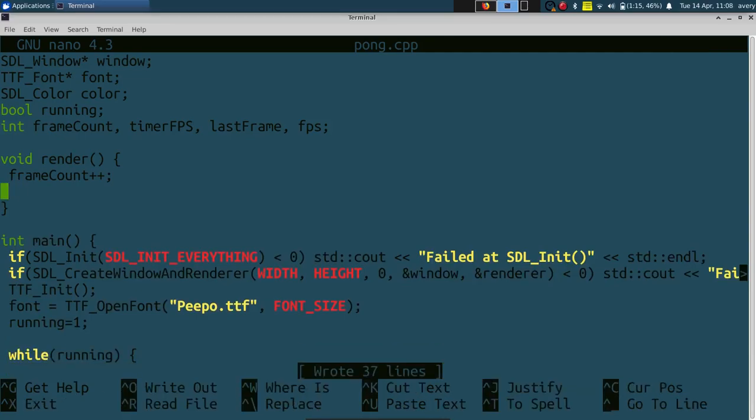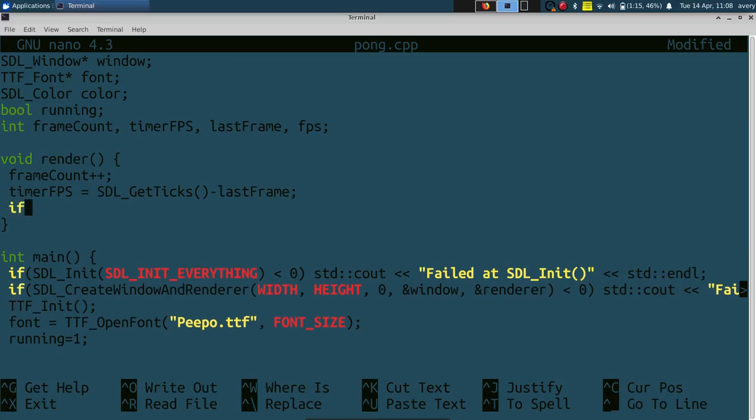And we can also do right here timer FPS, so we have set up there. And we'll set that to SDL get ticks minus last frame. So now we can see the difference. And now let's go ahead and make it so it's 50 or 60 frames per second. So if timer FPS is greater than 1000, then that's 60 frames per second.